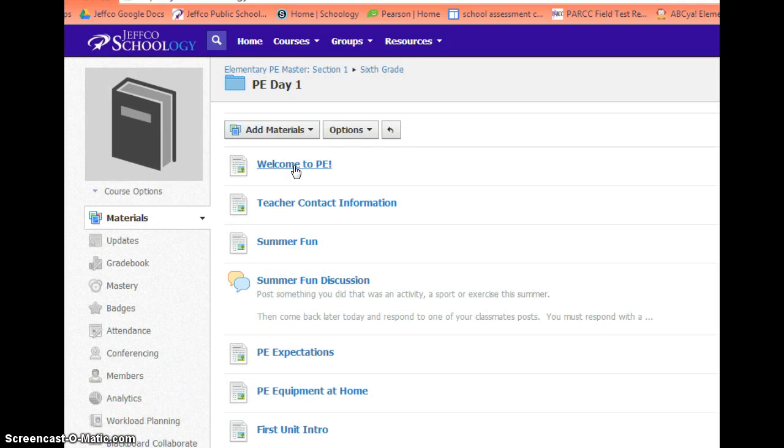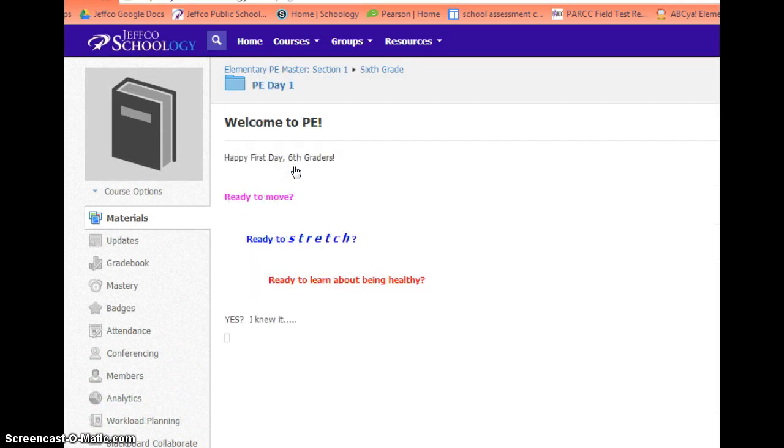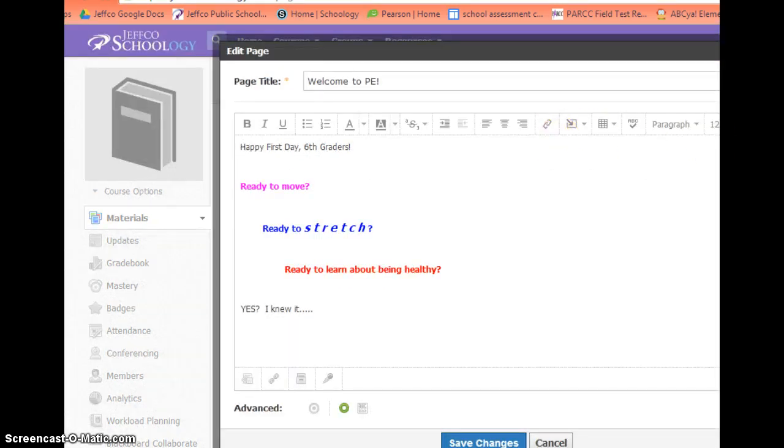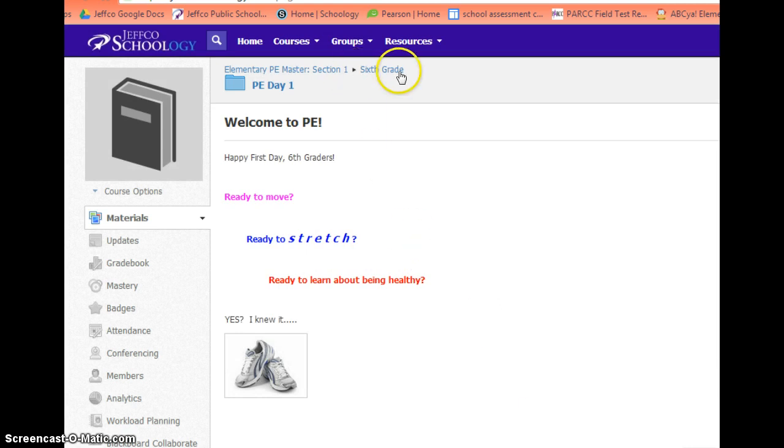Once I get to building a page, it really is a lot like a Word document. It's not on my screen, but way over here to the right there's a little gear. When I edit the page, it opens up this other viewer. I can change the font, bold, underline, and all those things, and then I just click Save Changes. So actual building of the pages is really easy.